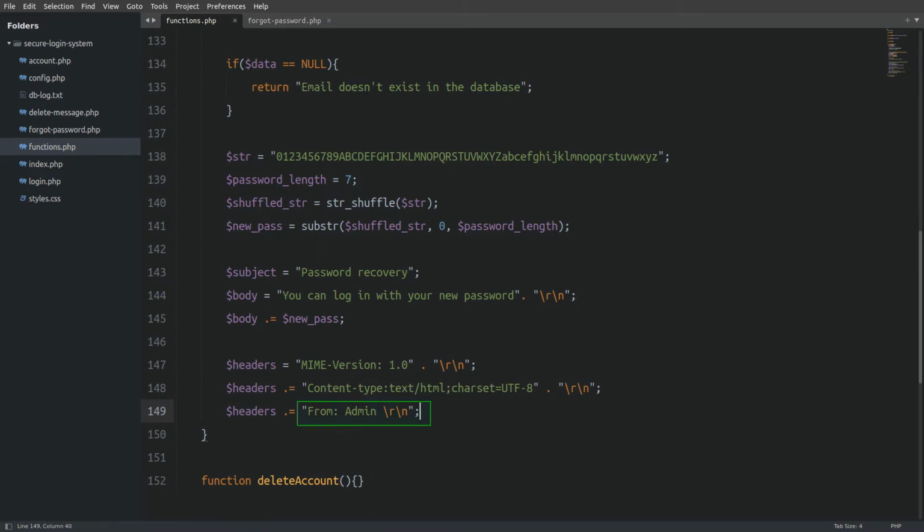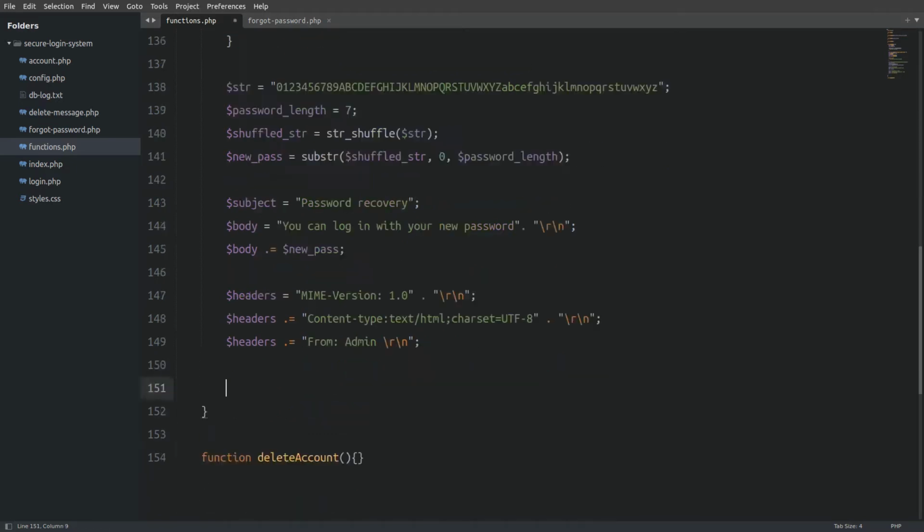Now in the from header, you have to use your existing website's email address for this to work correctly. Else the email will end up in the spam folder or not sent at all. I have set here the from header to admin. This is not valid, but because I'm in my localhost server, it will work. In a live server, this will not work. You have to set an email address that belongs to the website.